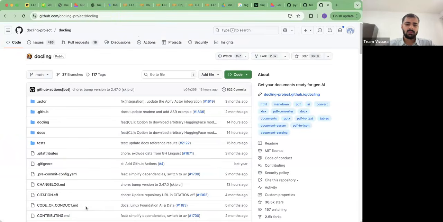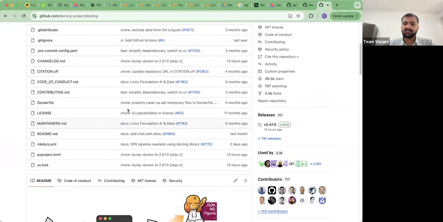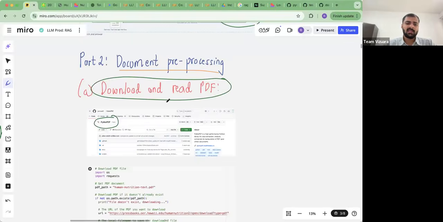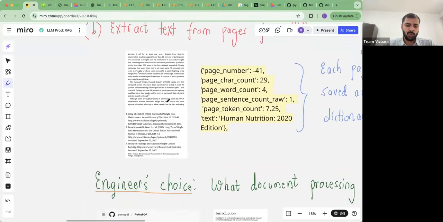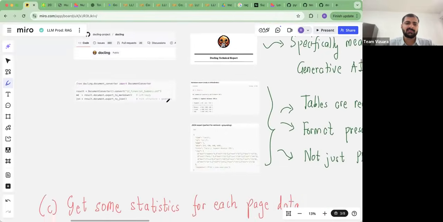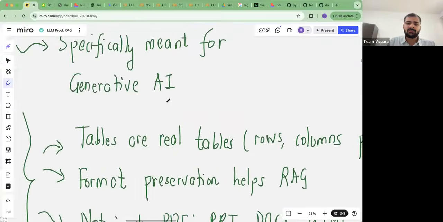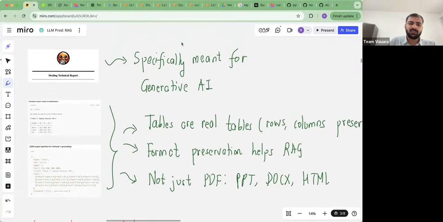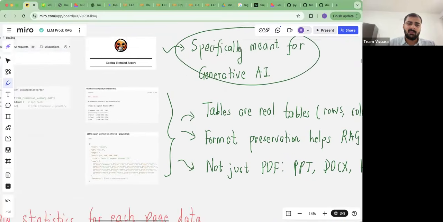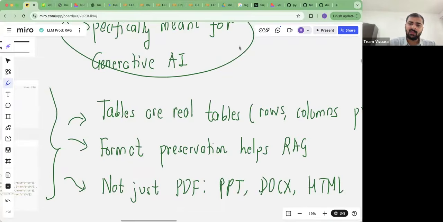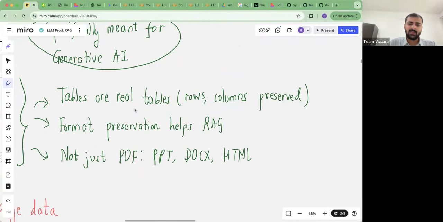Yeah, so Docling is relatively new. It's, I think, newer than all of the other libraries which I showed to you. But we have used Docling in our industrial projects and it's amazing. One reason why Docling is amazing is because it is specifically meant for generative AI. What do I mean by that? So whenever Docling encounters a table in a PDF, the tables are saved as real tables. Rows and columns are preserved.